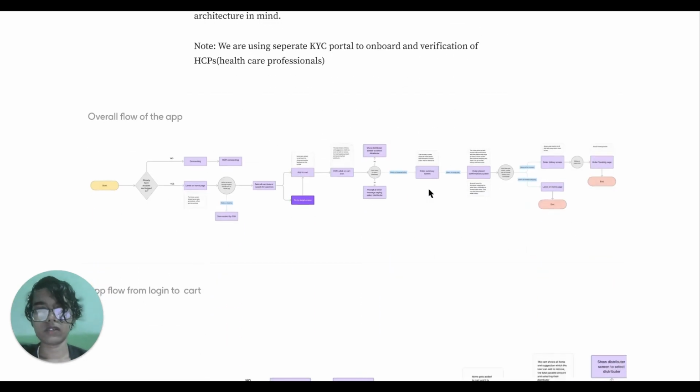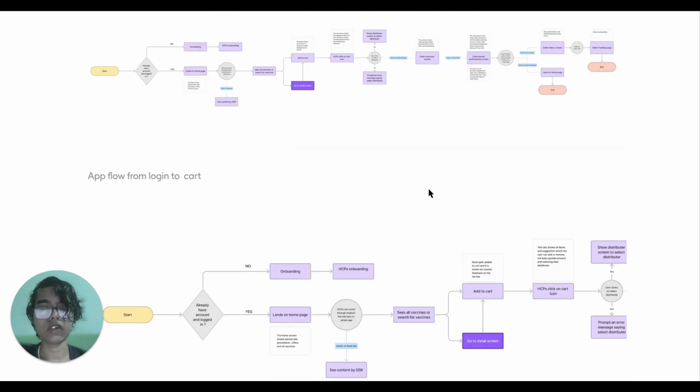So I started with the user flow. Before that, I also analyzed the analytics that was there for GSK and the analytics related to the sales of the vaccine: how many sales they are actually doing digitally and how many offline, how many distributors there are, how many doctors there are, and why they are not accepting this VaxiKart.